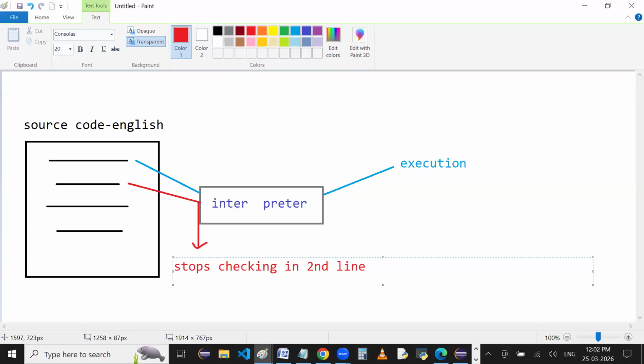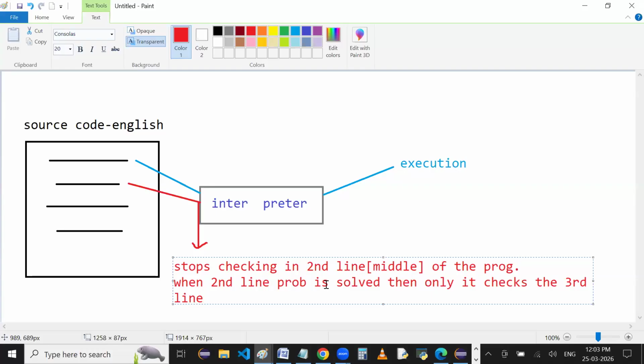Actually, the second line means the middle of the program. It stops checking in the second line, meaning the middle of the program. Until what? Until this error is solved. If the second line problem is solved, the second line mistake is covered, then only does it check the next line, meaning the third line. That means what? Line by line. It is the meaning of that one.